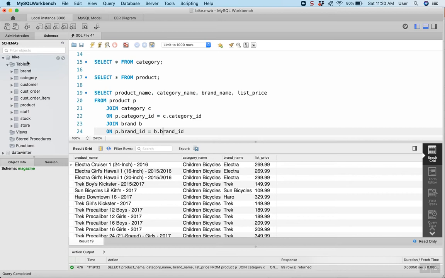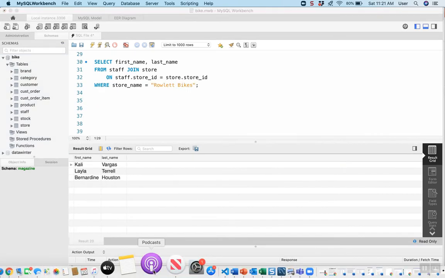So the first and last name of the staff from the Roulette bike store. You can't use store ID number 3, but the actual name of the store in code. Okay, go ahead and try it. Okay, here's what I came up with. The column that relates the 2 tables of our staff and store is the store ID column.